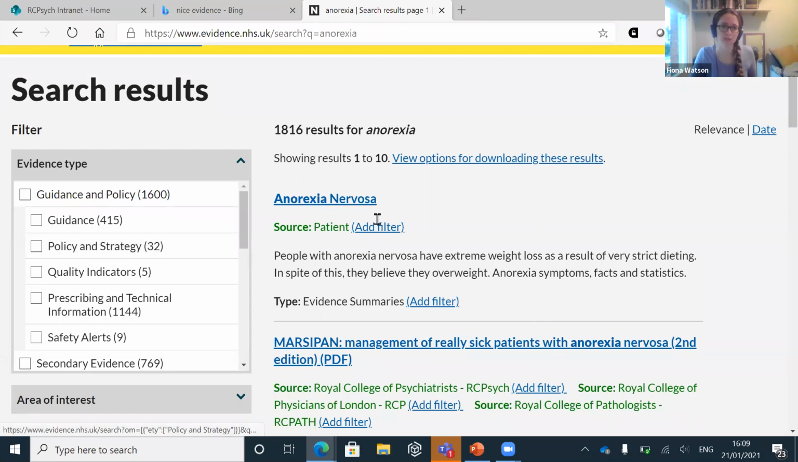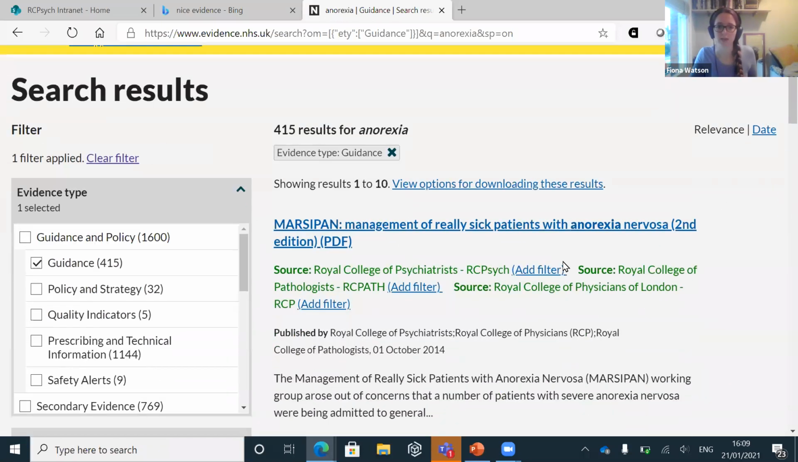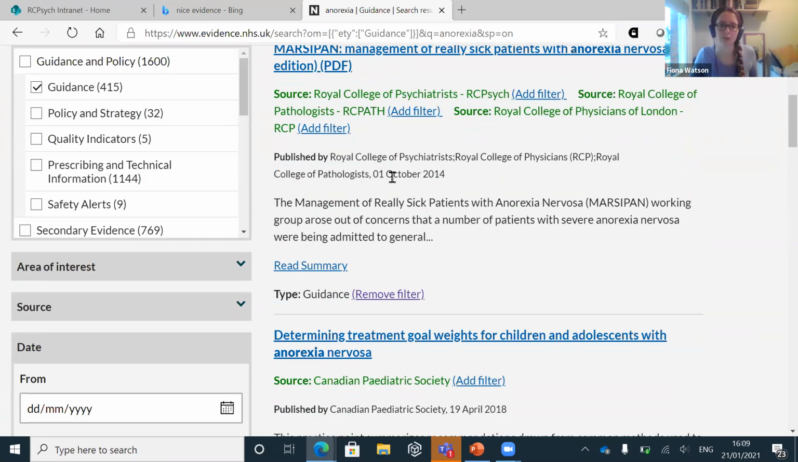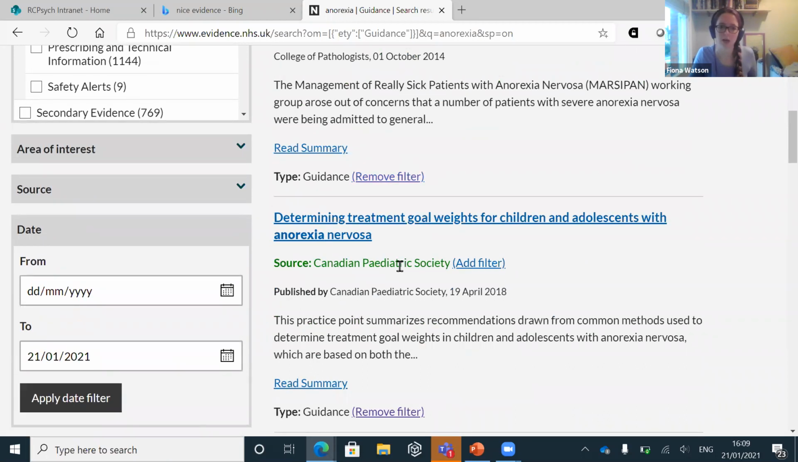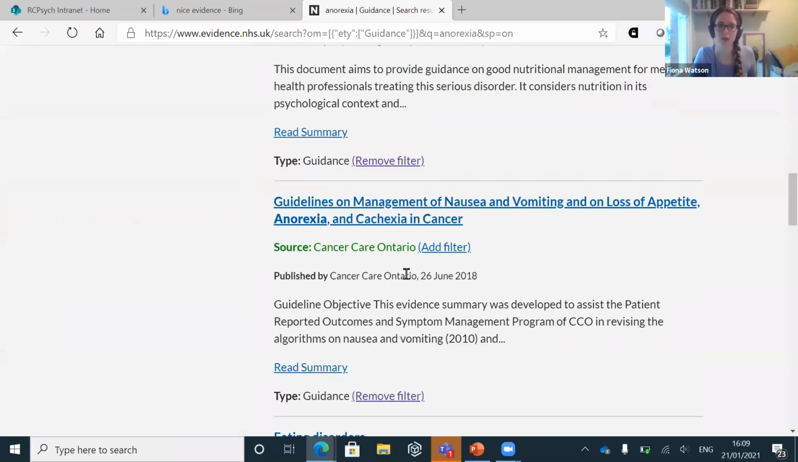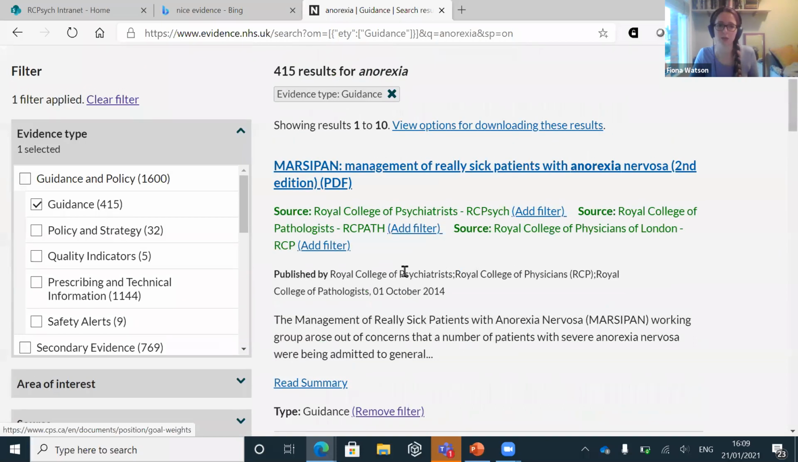So you can go onto NICE Evidence and search, and then you can even filter down to guidance. And you'll start seeing guidance from places that isn't NICE as well. So you're getting the Royal College of Psychiatrists MARSIPAN guidance, and I think the guidance for children is on here as well. You're getting the Canadian Paediatric Society, more Royal College, Cancer Care Ontario, and all of these resources have been sort of pre-approved by NICE. They don't get onto NICE Evidence without being decent quality. And you can use it to search for other things as well.